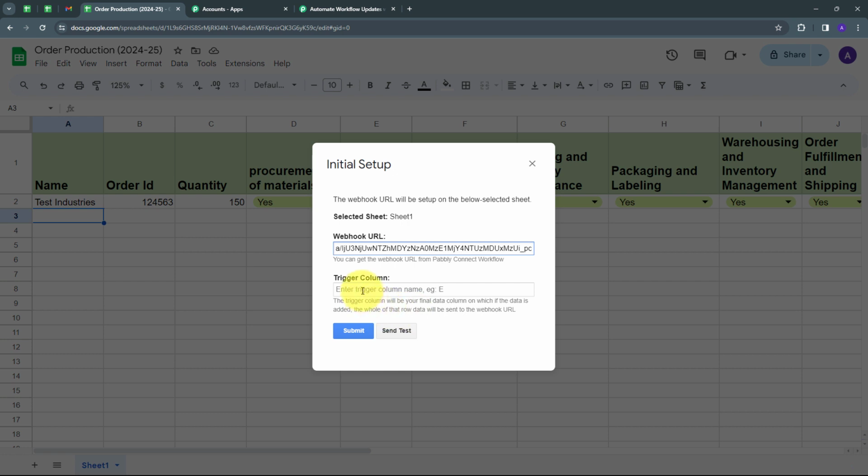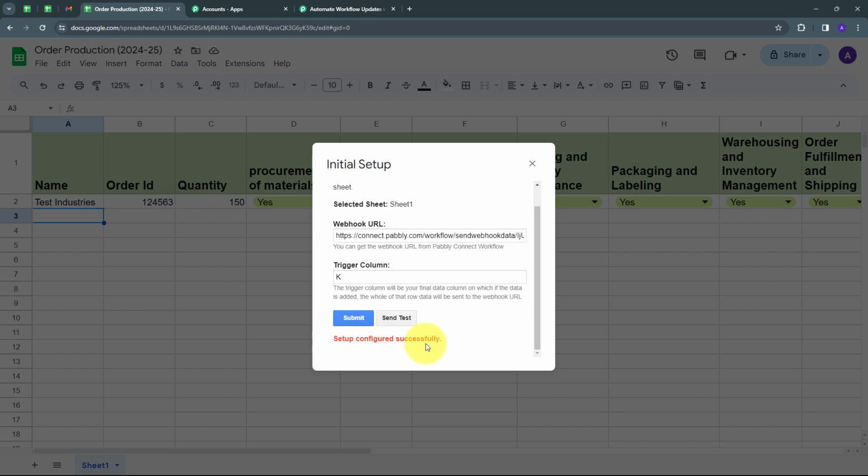So here in my Google Sheet, I have my last data entry column, which is column K. So I'm going to type my column here, which will be column K, and this column is going to be my trigger column. And now whenever I fill any data in that particular column, then automatically the data of that whole row will be sent to Pabbly Connect. Now I need to click on submit, and here my setup is configured successfully.